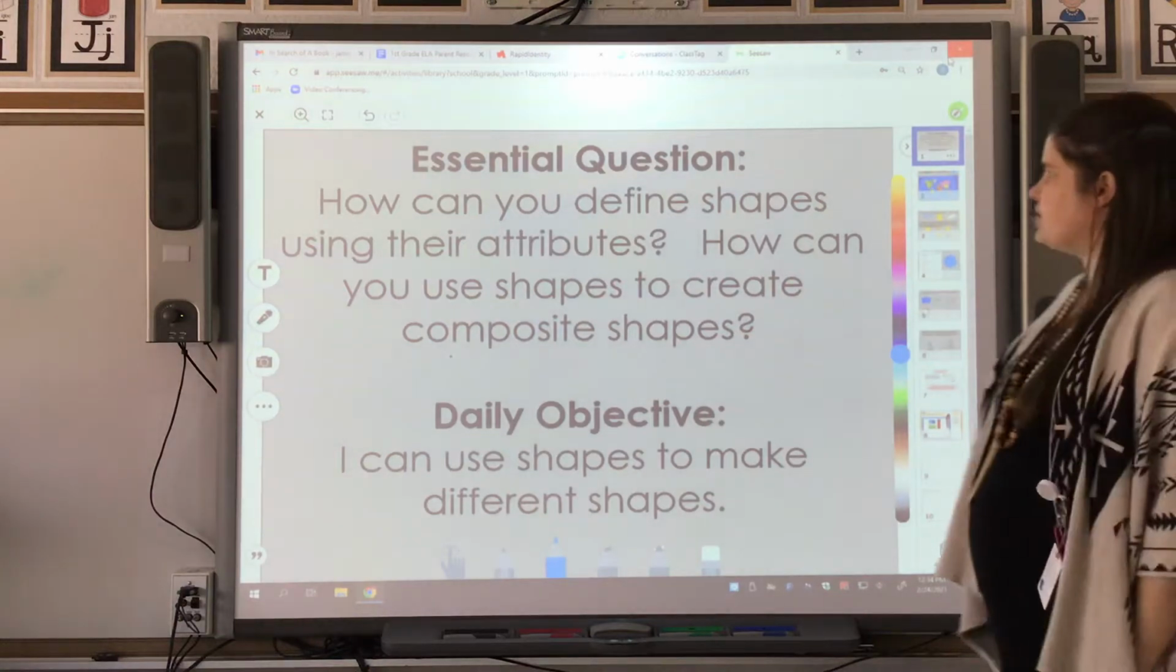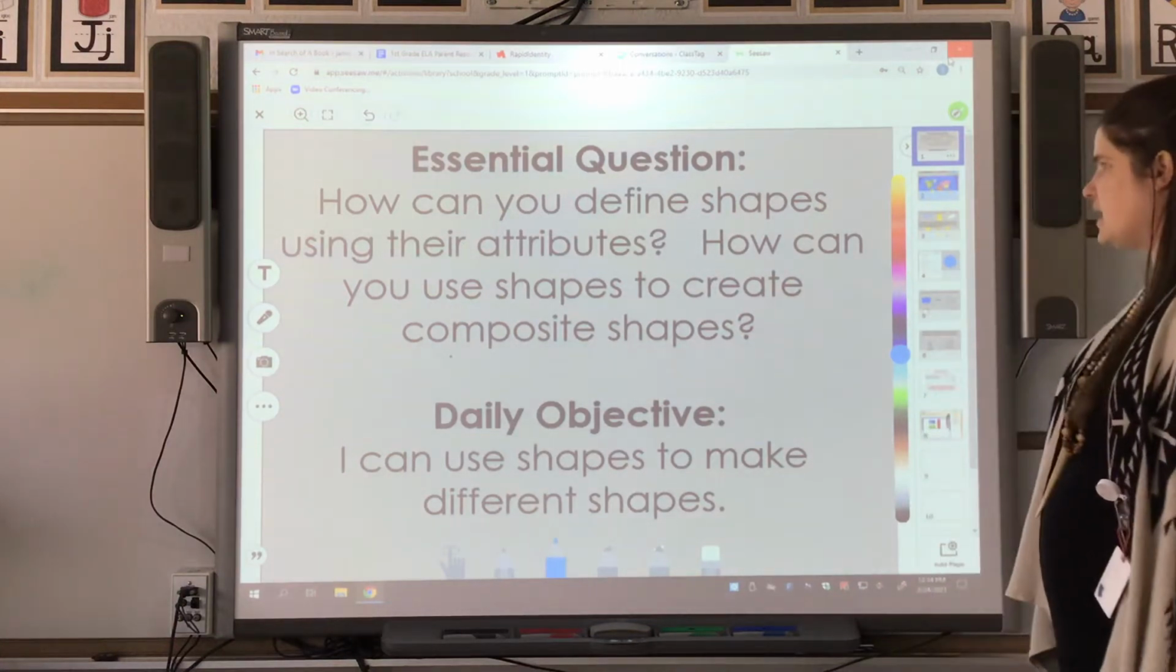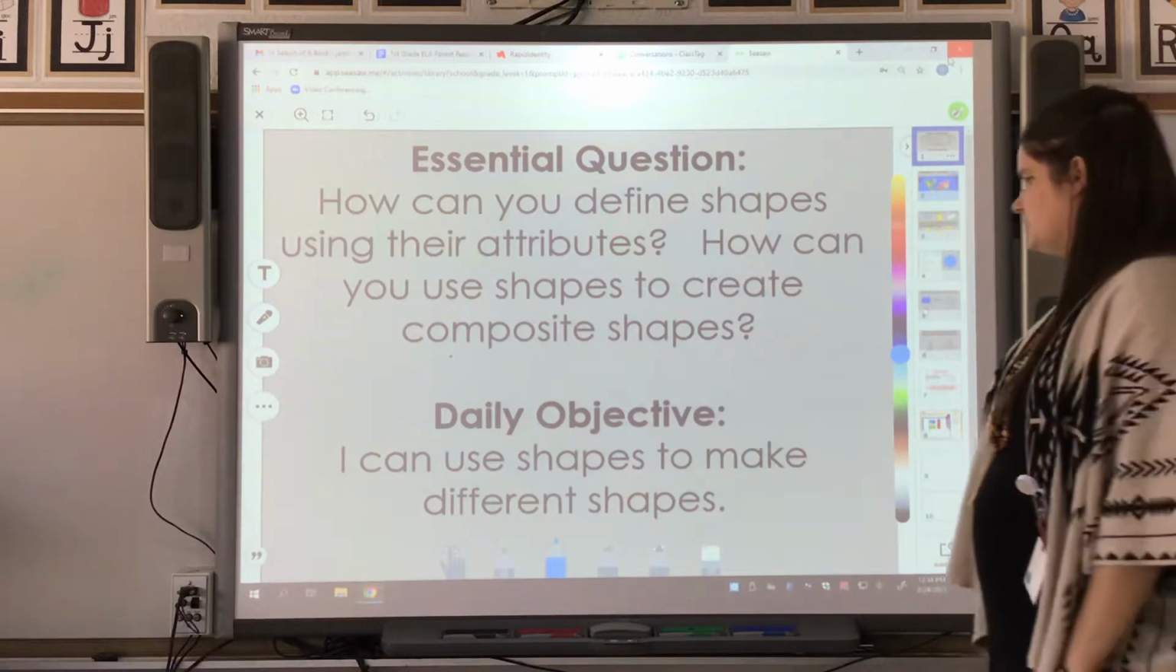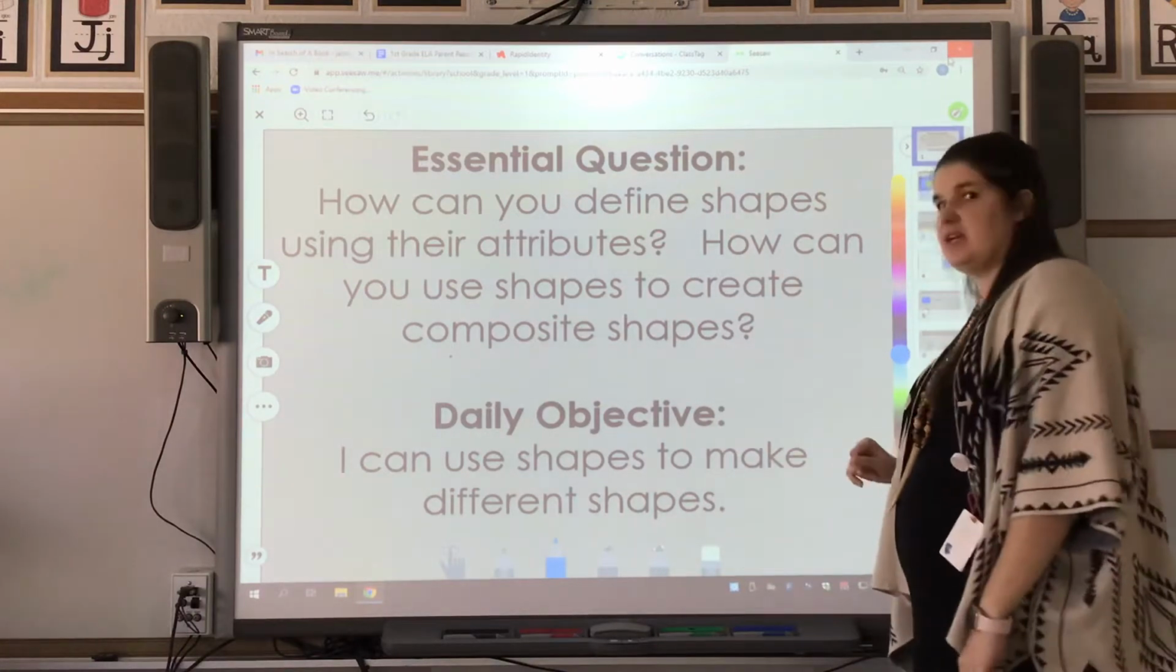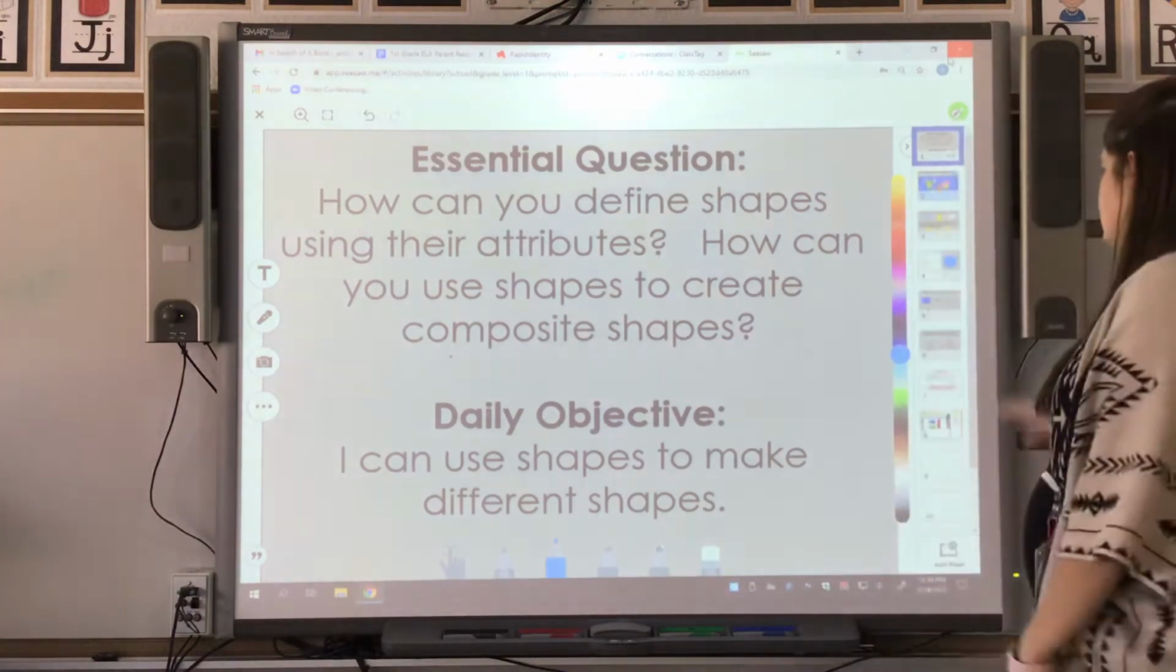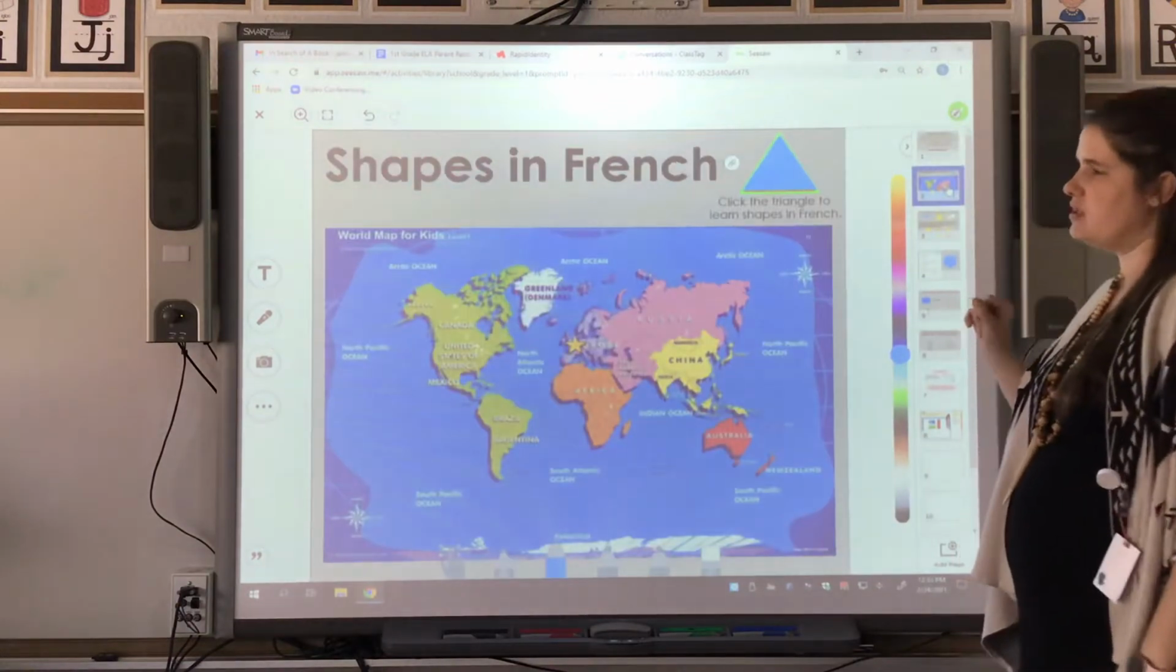Essential question: How can you define shapes using their attributes? How can you use shapes to create composite shapes? I can use shapes to make different shapes. We're going to continue discussing 3D shapes.